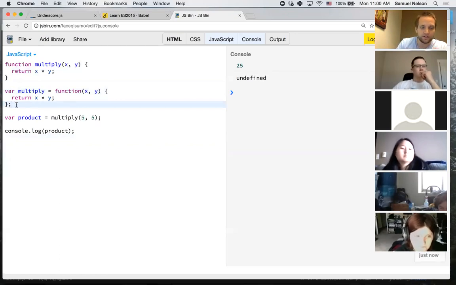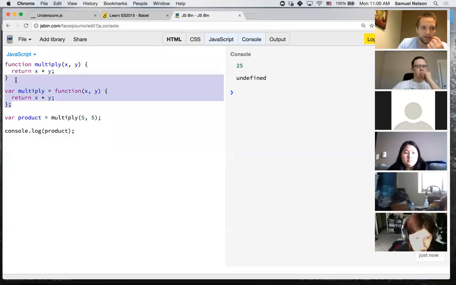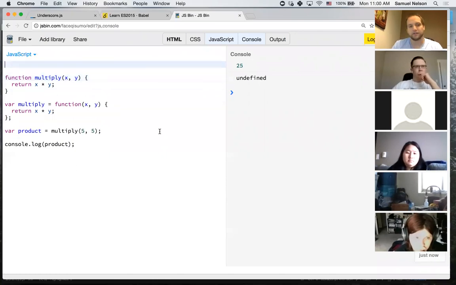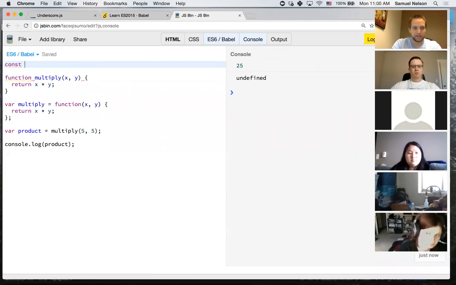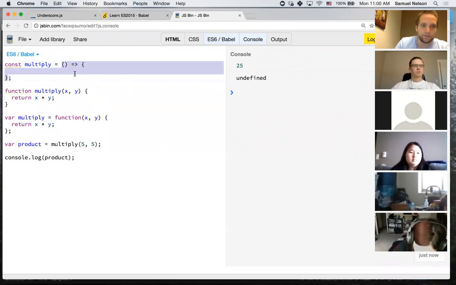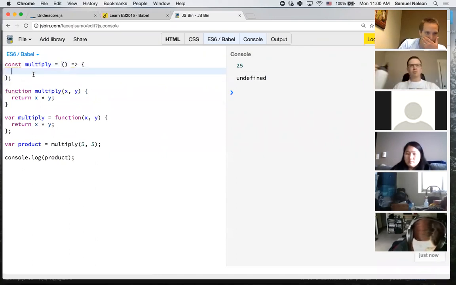Okay, so anyway, this is the ES5 way of doing this. This still works. It's totally valid, but you're going to be writing your functions differently in this class. The way that we're going to have you write your functions, and I'm going to turn this to ES6 Babel, is you're going to use what's called an arrow function, and this is what it's going to look like. I'll revisit const in just a moment. We're going to have const multiply is equal to this anonymous arrow function. So this is the syntax for an arrow function. It's shorter.